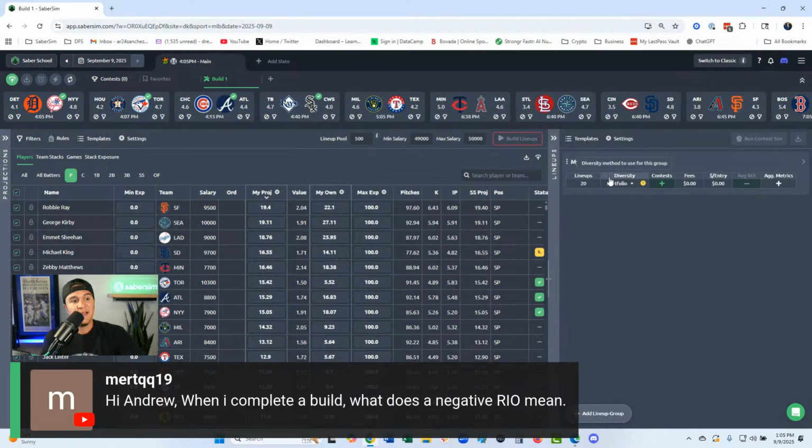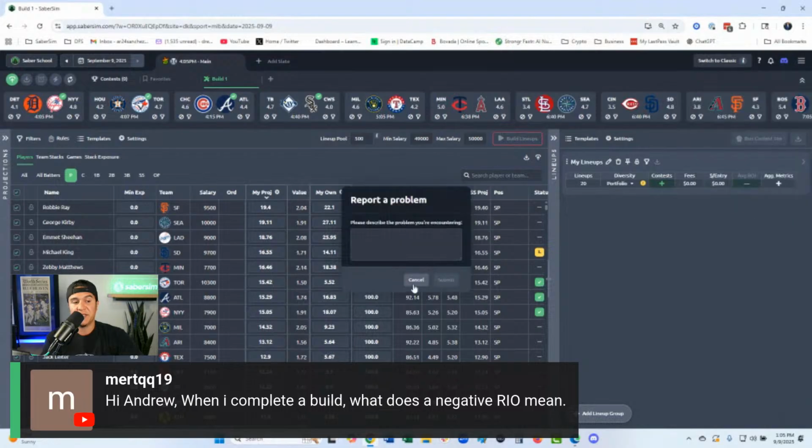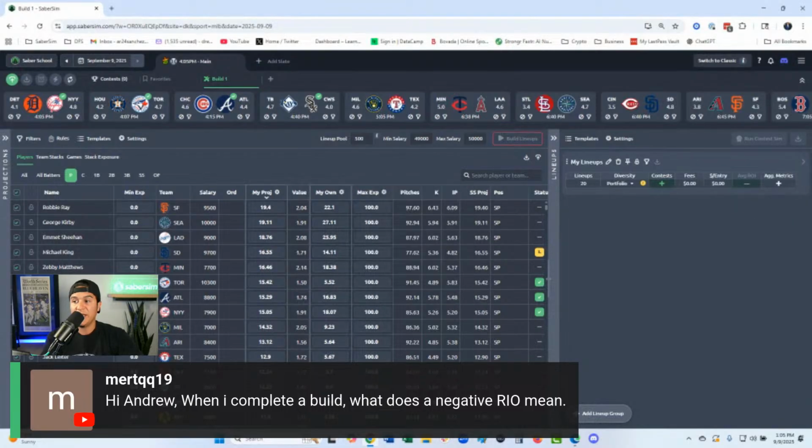So if you feel like something's weird, if you feel like something's wrong, and that's not the case for any of the things I mentioned, use the report a problem button here. Just let us know what's going on with a brief description, and then our team can look into it a little closer and get a better sense for what's going on there. So that would be my advice.